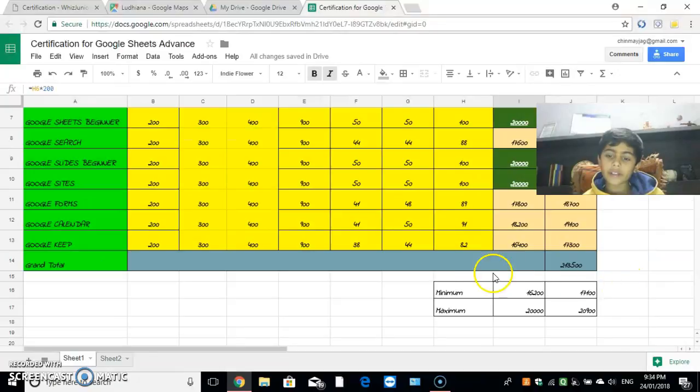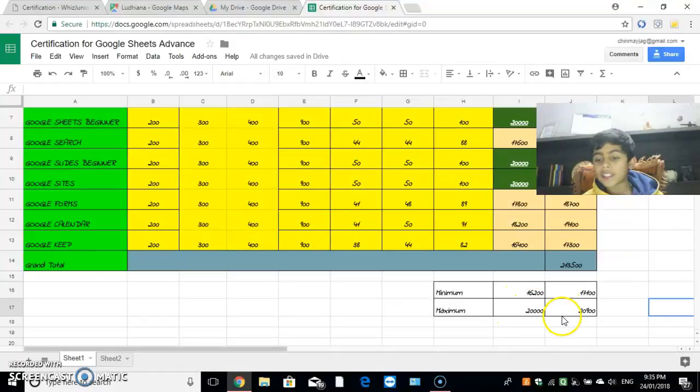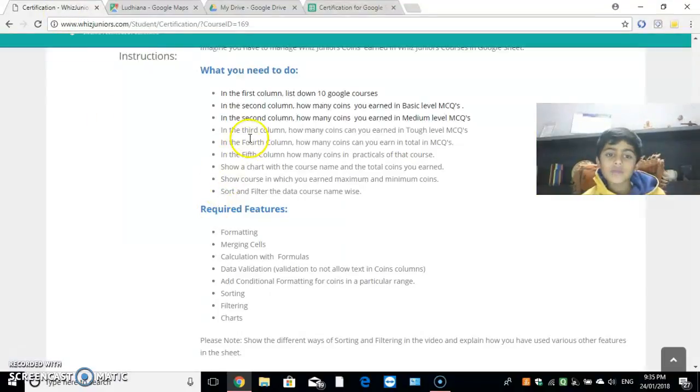So here I also added minimum and maximum. Minimum coins was 16,200 in YouTube and 17,100 as overall coins. Maximum 20,000 and overall coins 20,900. So let us go back.